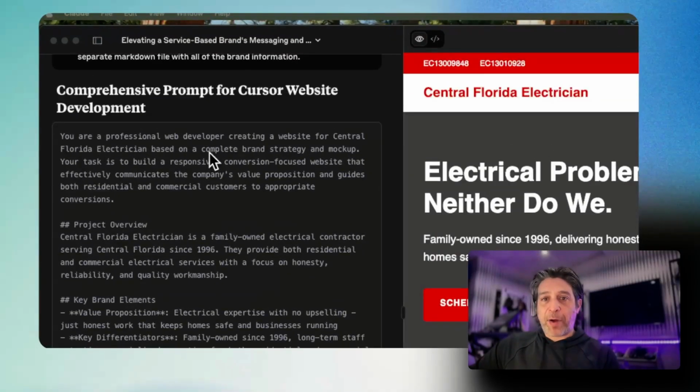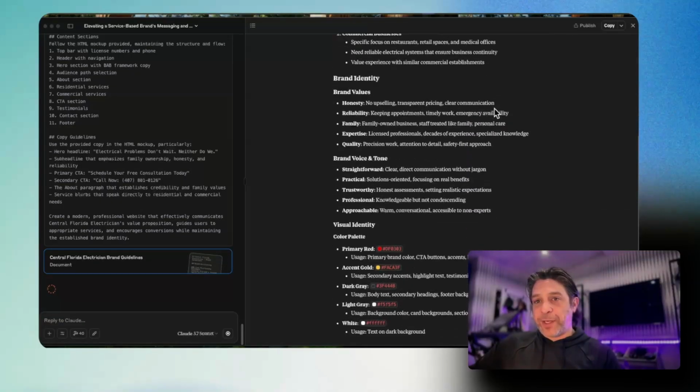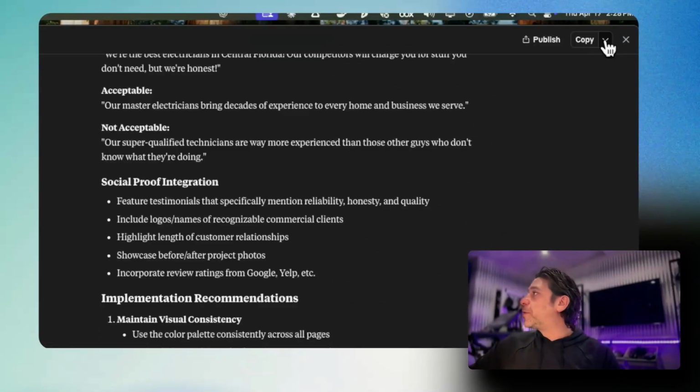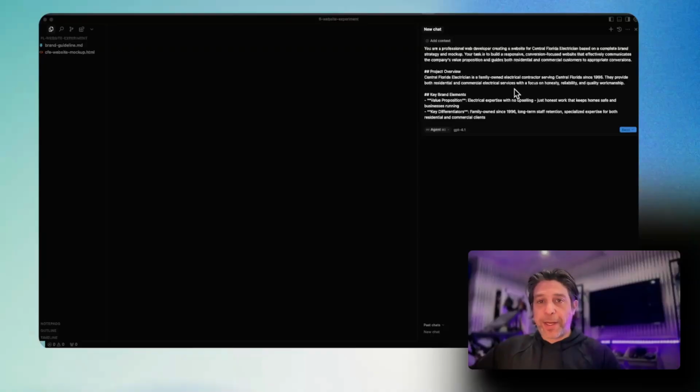All right, and we have our comprehensive prompt for Cursor. Claude is now creating the brand guidelines into a markdown file. Let's save this file, download as markdown. Perfect. All right, here we are in Cursor.